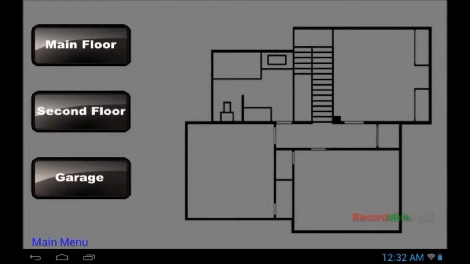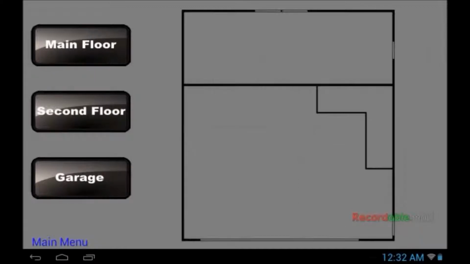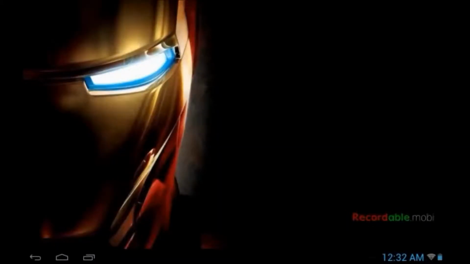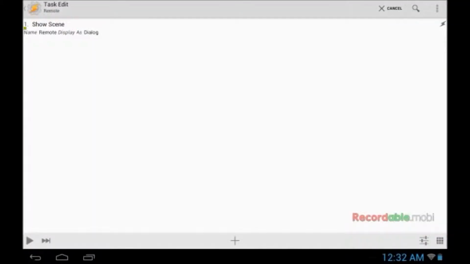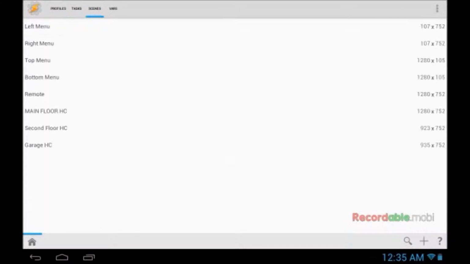So now we get second floor overlay perfectly. And looks like the garage does as well. So we can go ahead and hit the main menu to take us back to the main part of the app and hit the back button to be back in Tasker. Okay, so now we'll jump back over to our scenes.